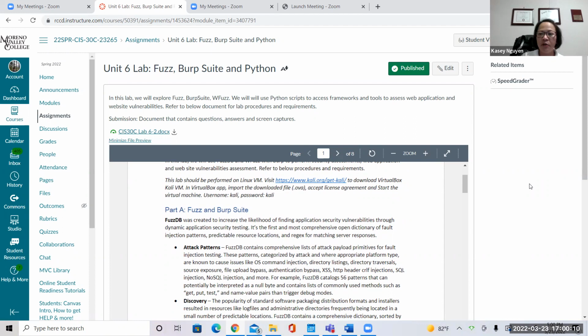Okay, so it's 5 o'clock. I'm going to go ahead and get started, and hopefully more people will be able to join us. So this week we are going to work on Fuzz, Burp Suite, and Python. The reason why I wanted to expand on Fuzz is because that's at the end of the chapter, and we didn't do so many assignments on it compared to the other tools. Also, I wanted to introduce Burp Suite because most people in the industry are using Burp, so we wanted to understand how it can be used.